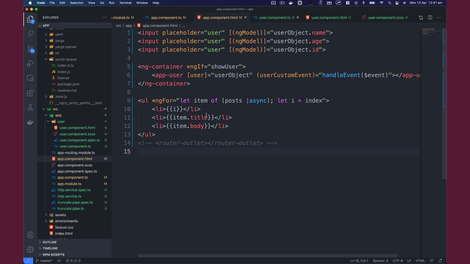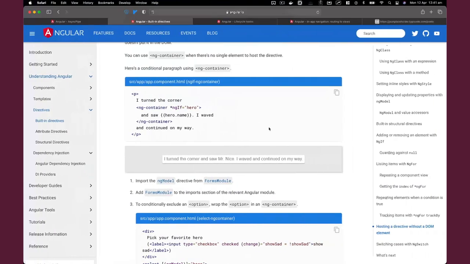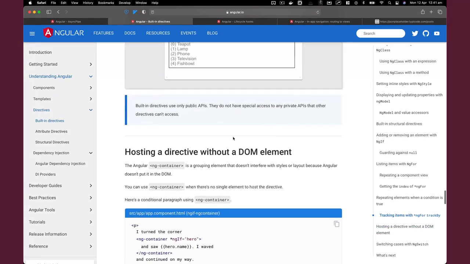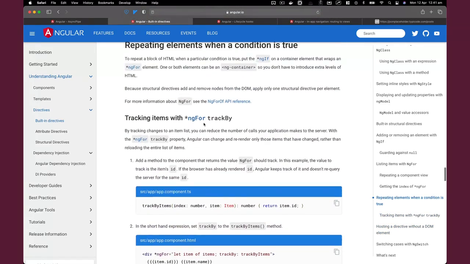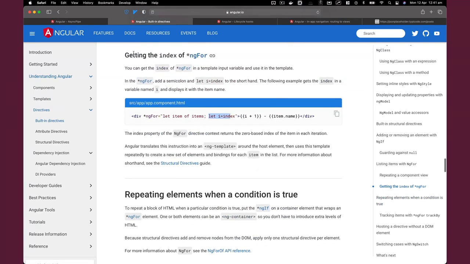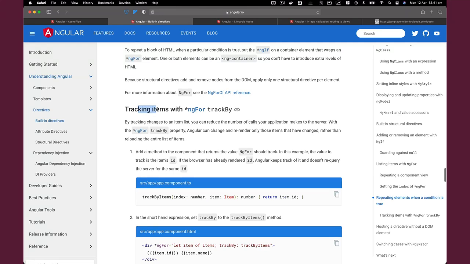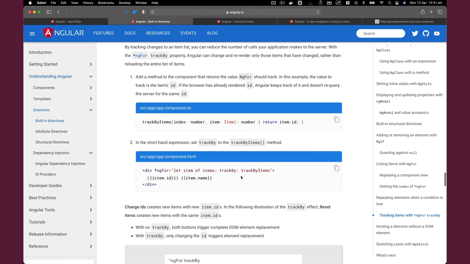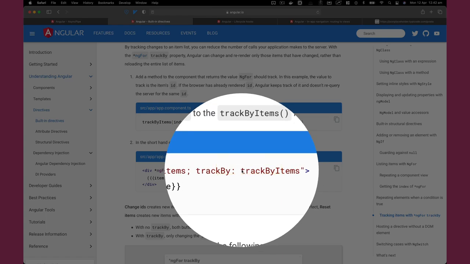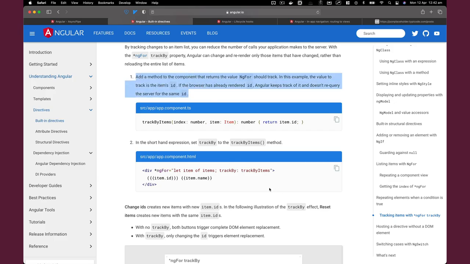ngFor has some more options that you want to have a look in documentation, and I want to show you now what's available to you in the documentation. So if you look at this ngFor, we use this let index, so it says getting index for ngFor, and we're still in building directives page from documentation. We also have this tracking items with ngFor by trackBy. So the syntax for that is simply as let index, but here you have a different syntax. So I would like you to try this out and read this, and you will know what to do here.